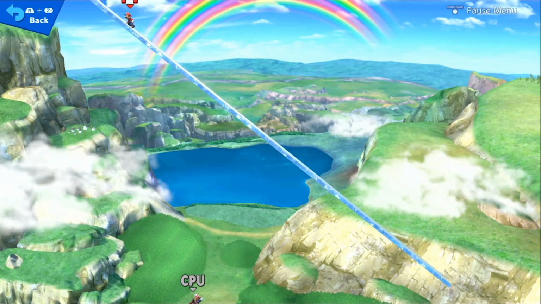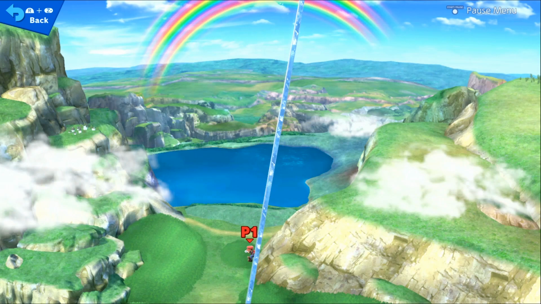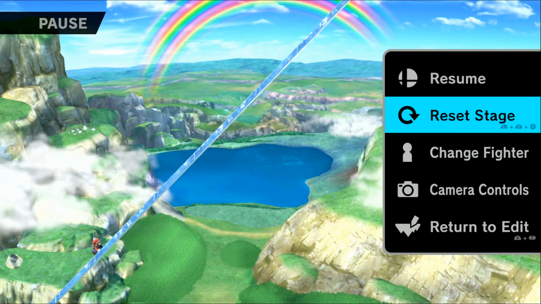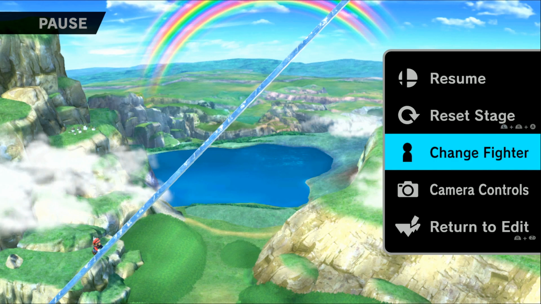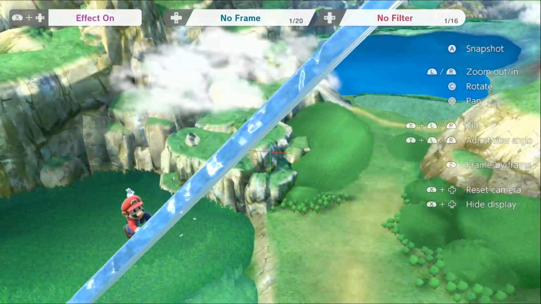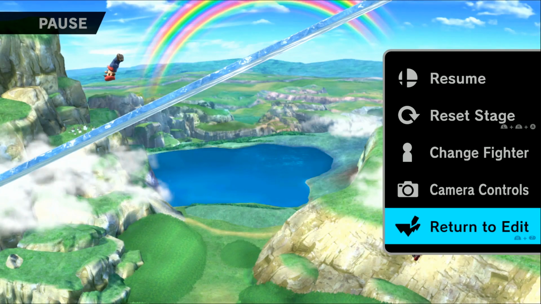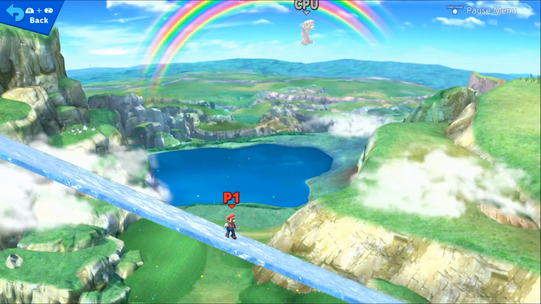You and a CPU get into the thing you made, and then just test out the stuff you've made. And when you press a pause menu, you can either reset the stage by pressing LR, A, or going to this. You can change the fighter to whoever you want, and you can do some camera controls and get some cool pictures. And then you also have return to edit. The shortcuts are really useful.